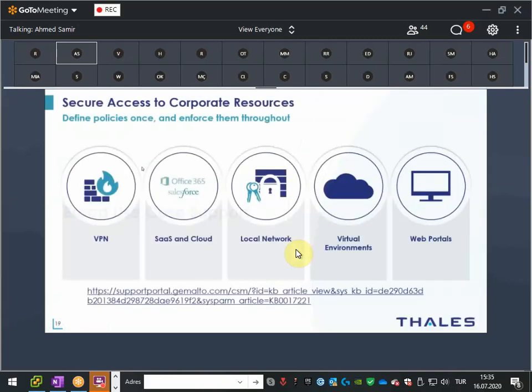Okay. For the use cases, as I said, we can cover the VPN, software as a service, local network access, virtual environments, which is the VDI, and web portals. If you click this link, you will be able to see a lot of integrations already documented on our portal, so you can have more experience on how to integrate SaaS with different products.